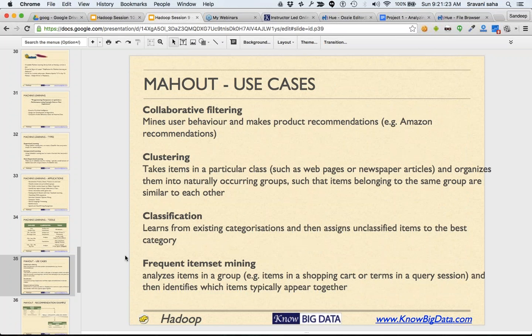And what kind of algorithms does it have? First one is collaborative filtering. What does collaborative filtering mean? Collaborative filtering is a technical name for recommendation generation. What is recommendation generation? Given a set of movies and my ratings, can you tell me what kind of movies would I like? Second is clustering.